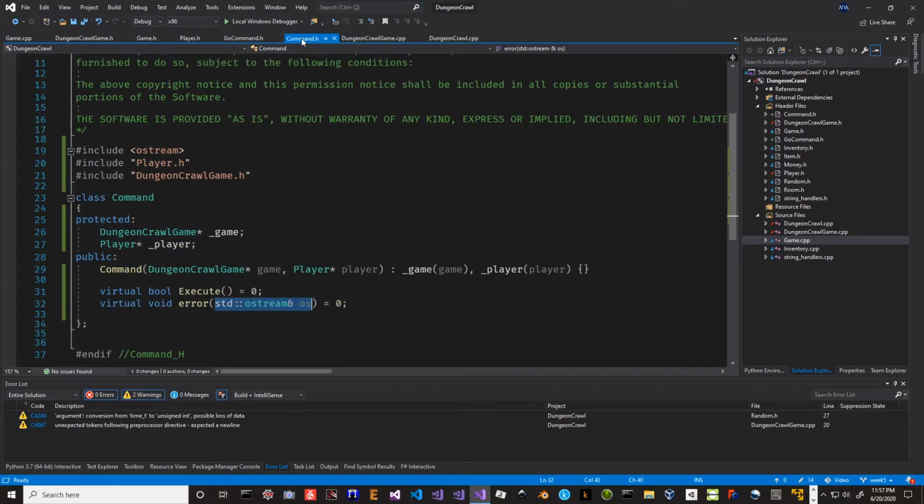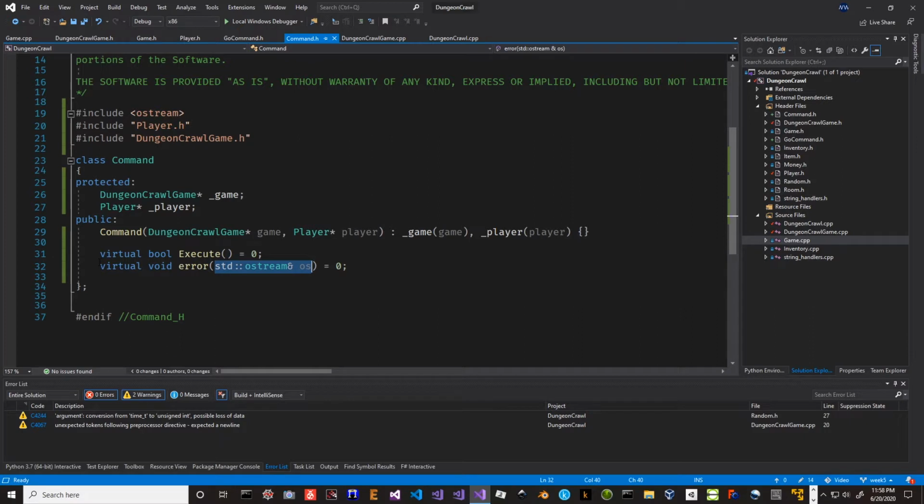So to start off here in our command class, I added another virtual abstract function called error. And error takes a standard ostream for output. So this function will get called by our game if there's an error, and I'll show you how that works.